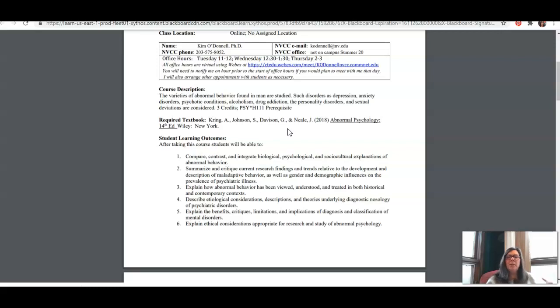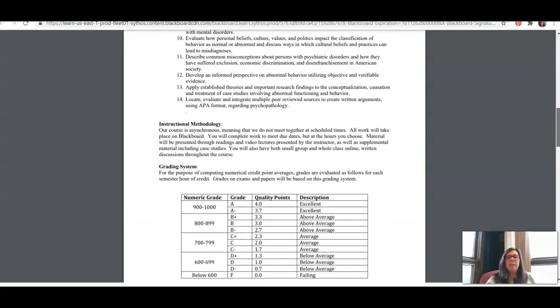You can find used copies of it. It should be widely available. You do not need the Wiley Plus access code. The book in the bookstore, I think, comes with that. If you find another edition, including a used edition, you will be fine. I will not be requiring that access code in any way. So if you have questions about that, you can let me know. Let's see.